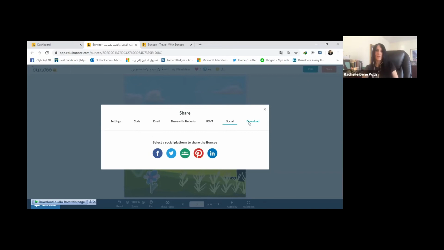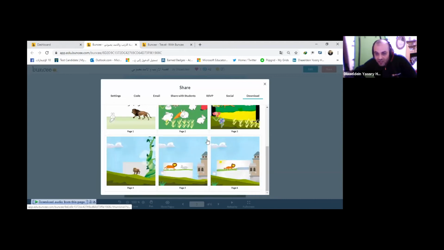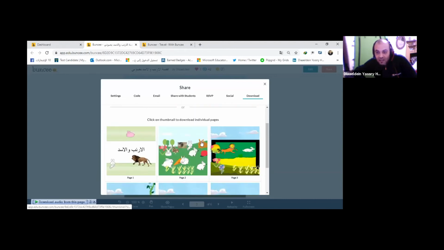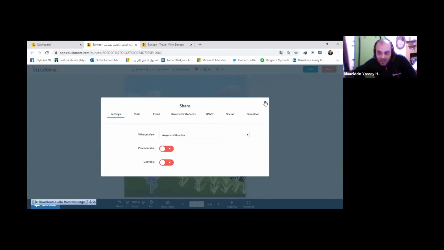And yeah, there are so many ways to download. Yes, I can download it as a PDF file. As you can see, these slides transform to pictures in PDF files. This is the sharing.